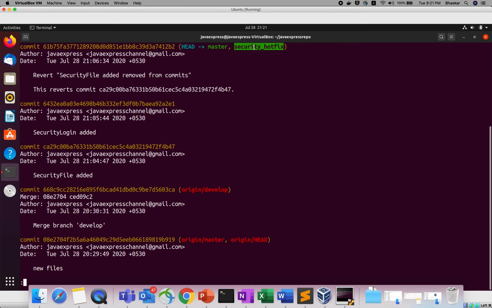And there is one more interesting command, git log. Till now we are using it, but on top of the log you can apply a lot of filters. We'll see these things in the next tutorial.